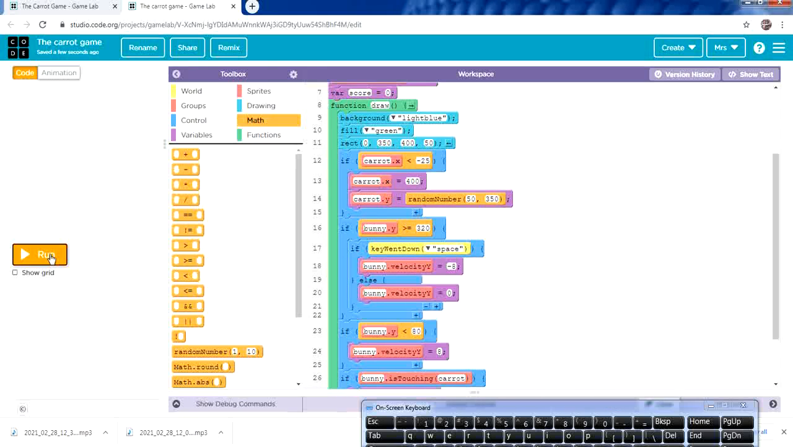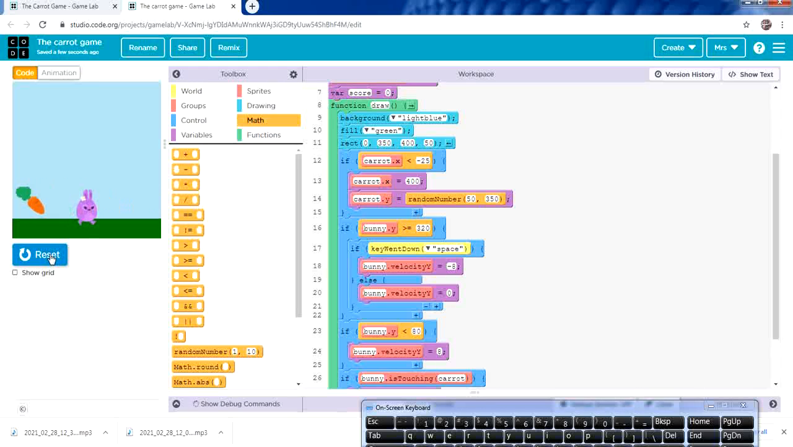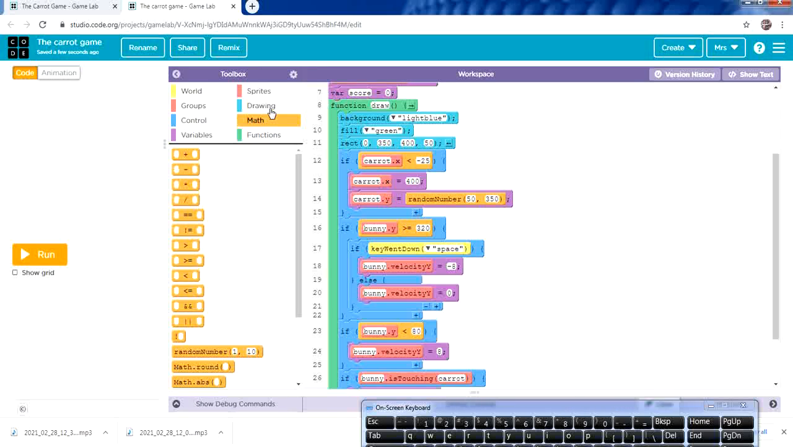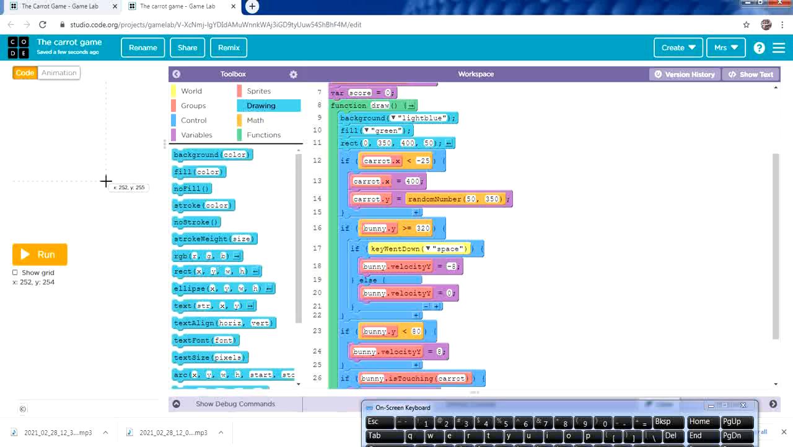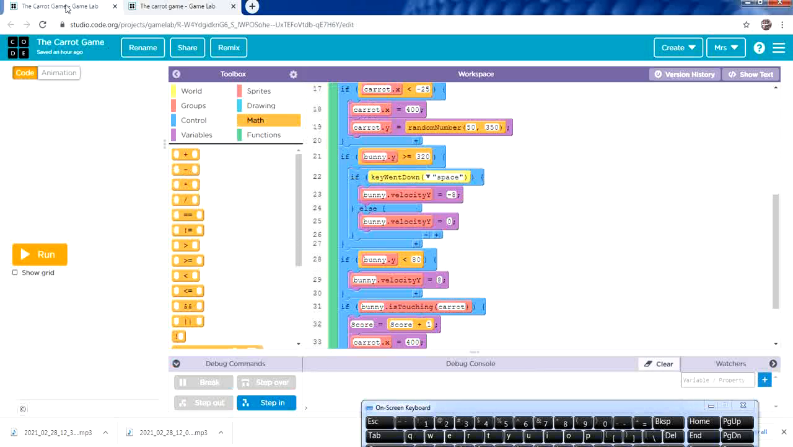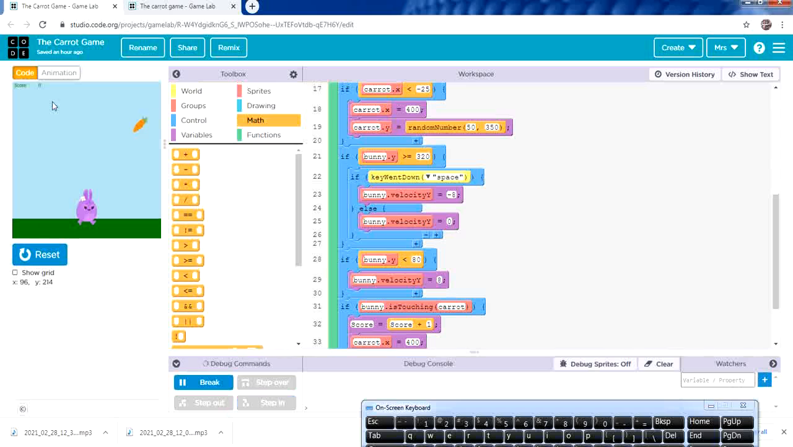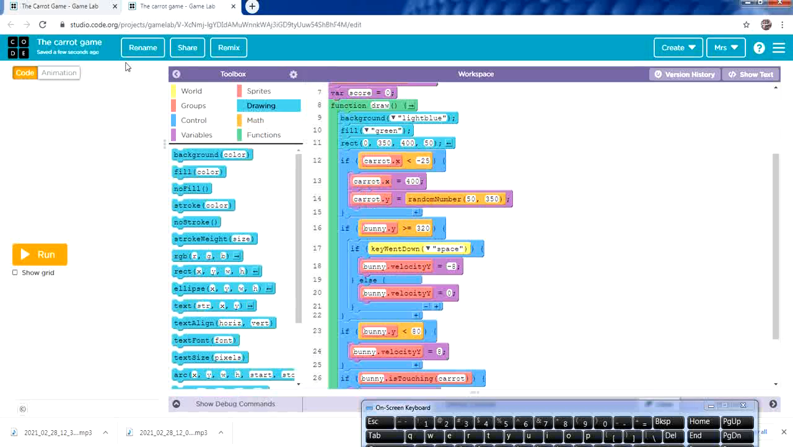Reset and run. Okay, so nothing happened as we didn't display the score here. We need to display the score. To do it, we need to add a text here for the word score as we're having here. When we click run, we have the word score and then the variable itself, which will be increased every time the rabbit and the carrot get in touch.